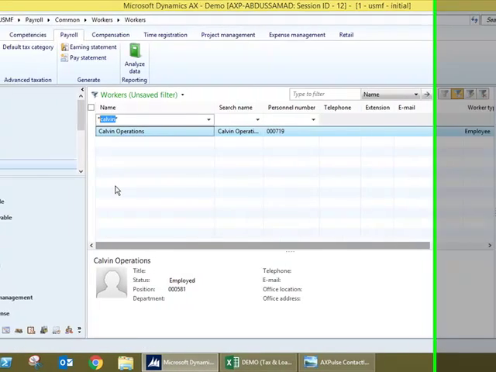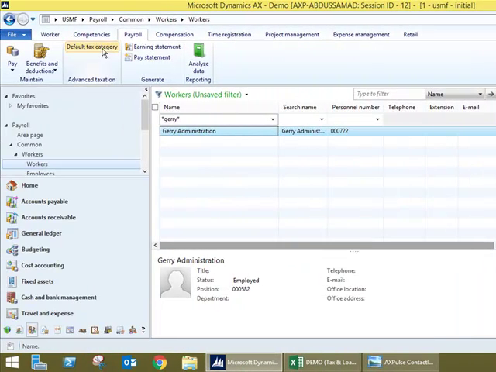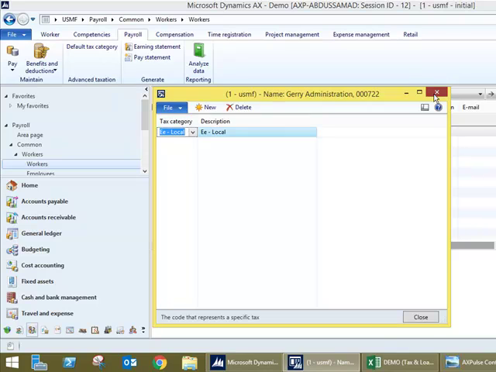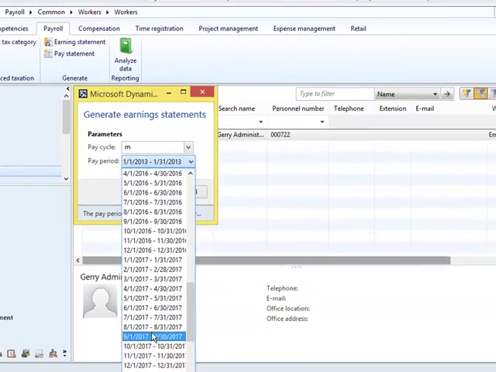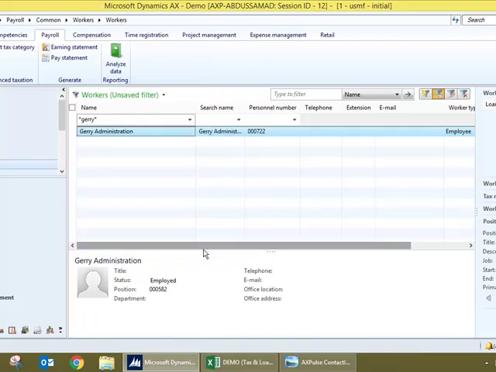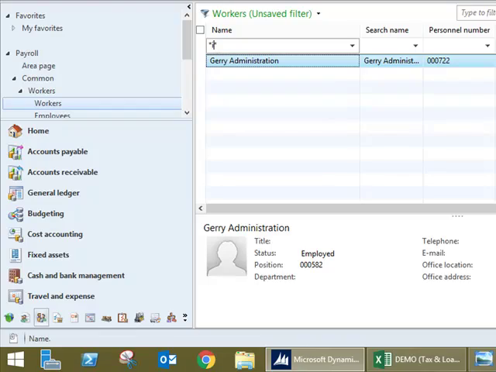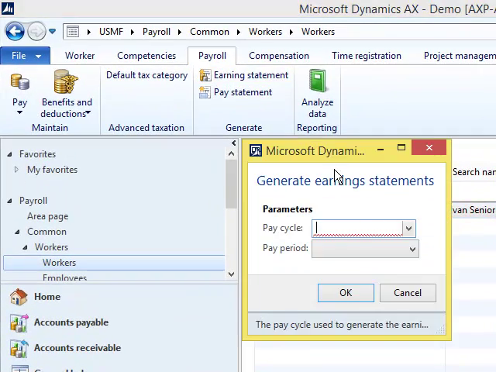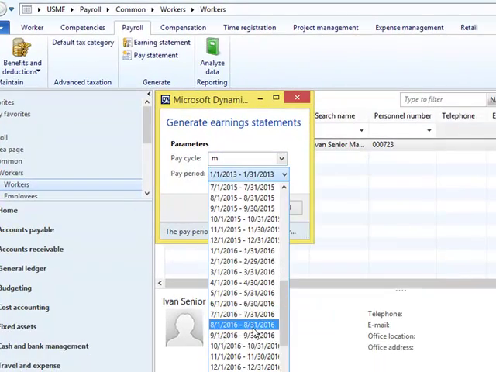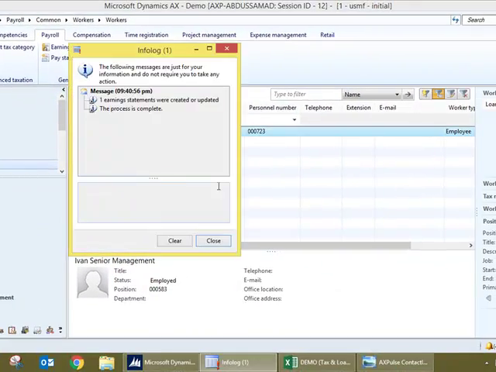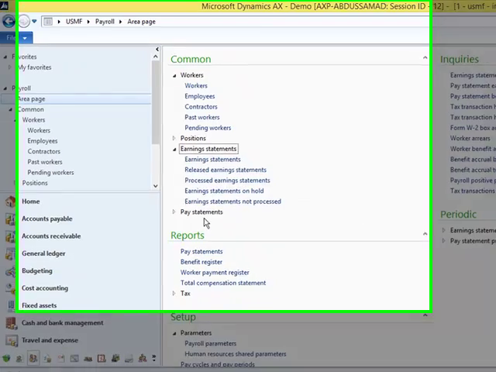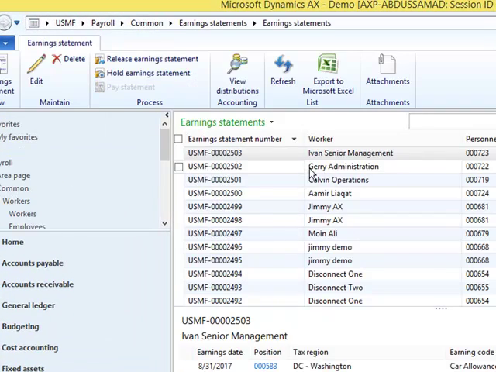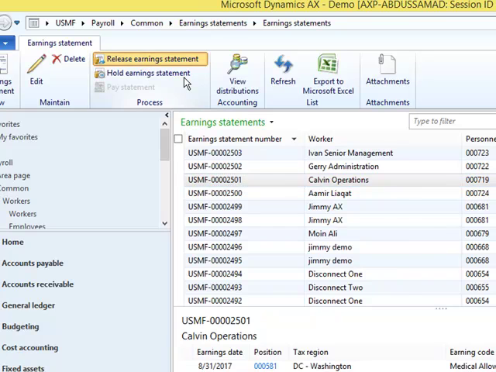The other employee is Gary. Here you can see the same tax category is applied to him. Earning statement of August, and the last employee is Iman. Okay, I've already taken out the earning statements for the three employees. Okay, Kelvin, let me release the earning statement.